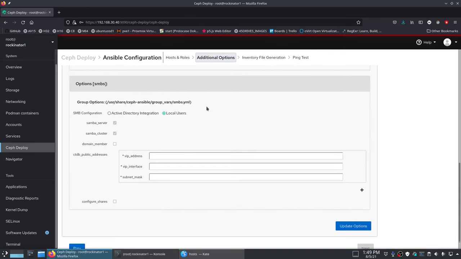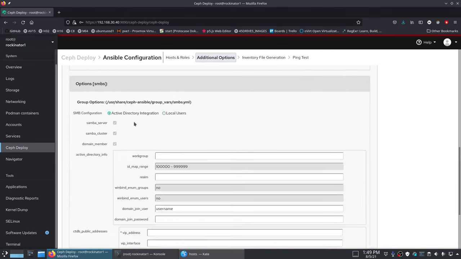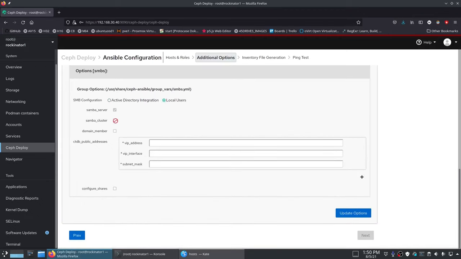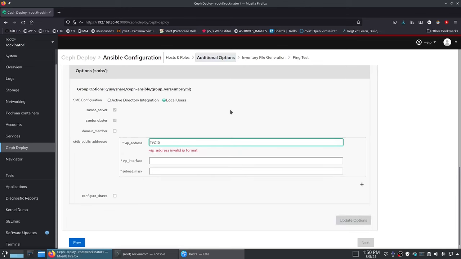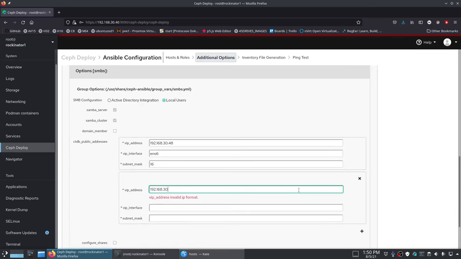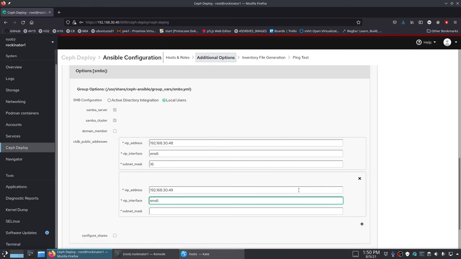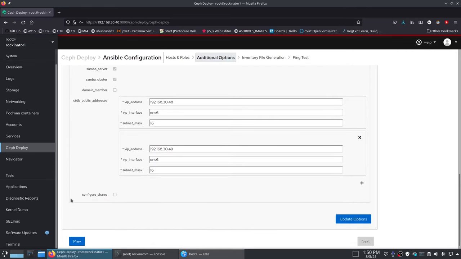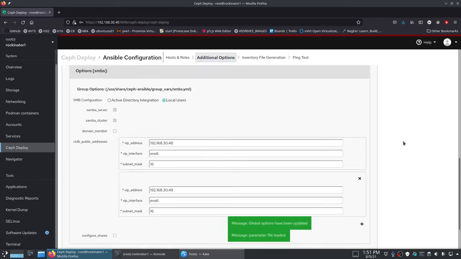And the SMBs are going to need some parameters set. I'm just going to do a local SMB share. And I'll give it some VIP addresses. These ones are ones that I've already reserved. And since we have two SMB gateways, we're gonna use two different VIP addresses. And then we're good. We're gonna update those options.